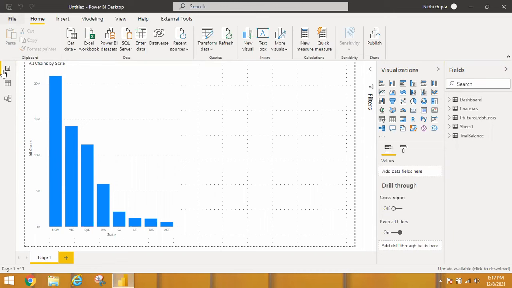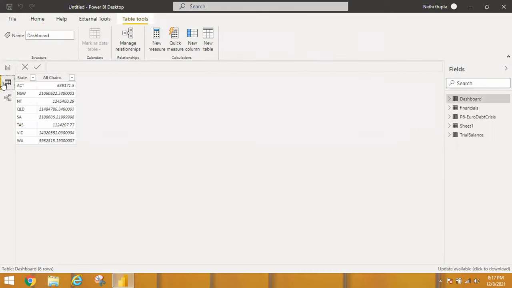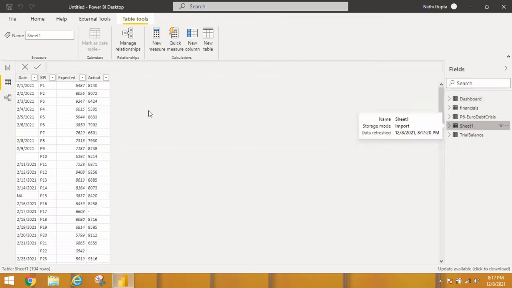Data is loaded. So let's click on the table. When I click on the table, my table name was sheet 1. Let's see the data. Yeah, the data is proper. Date, KPI, expected, actual. But if I carefully look into the data, I see some issues. Can you help me identify the issues in the data?